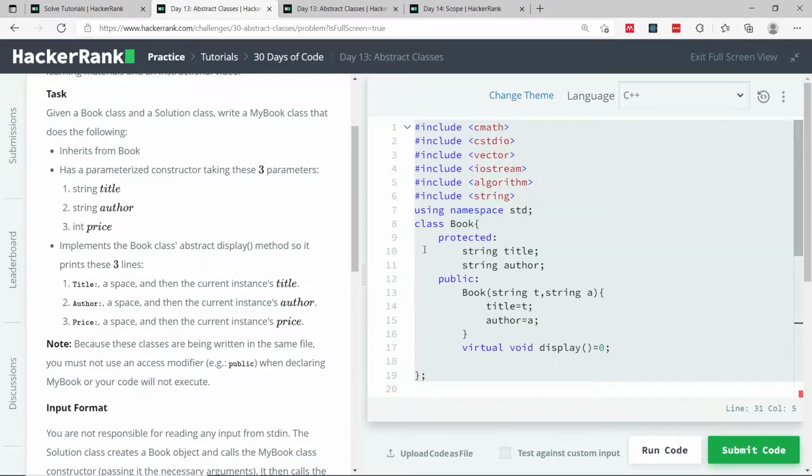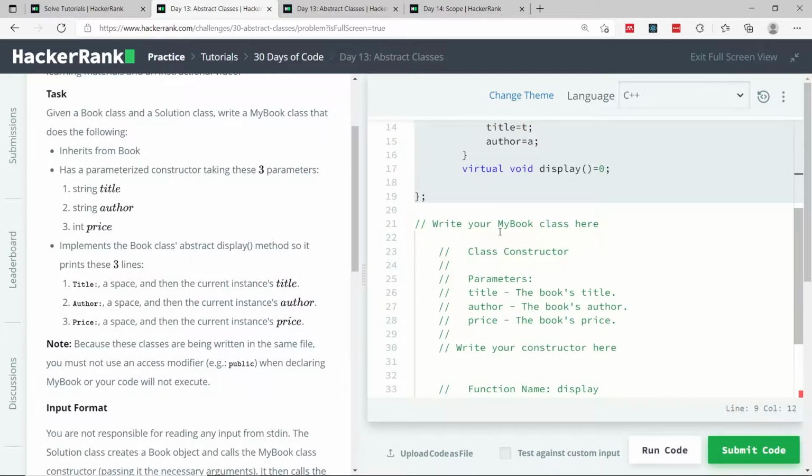Here we have a class called book, and it has two member variables which are protected, meaning that they can be accessed inside this book class as well as derived classes. It also has a public constructor which assigns values to the two member variables. And then we have this virtual function or virtual method called display, which we need to implement inside our own class. So our class is what they have here. We need to call it myBook.